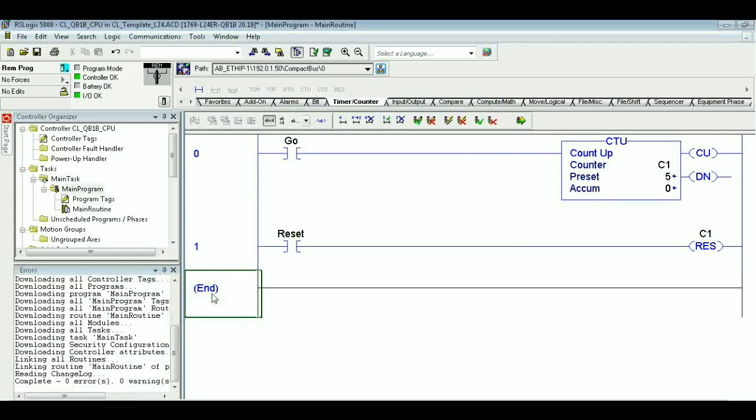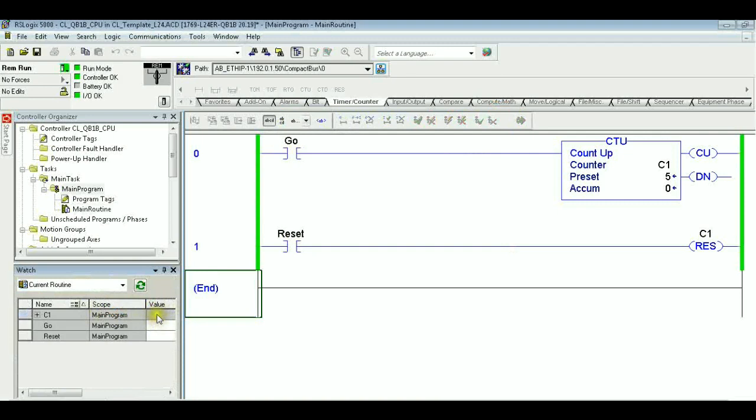No errors, it's going to move on to run mode right now. And to the left side, we can see our tags that we have created, and we are going to use them to illustrate how this program is working. I'm going to move things a little bit over here. Okay, so we have go. Each time the go goes from false to true, 0 to 1, as you can see over here, this is going to be true. It's going to enable this counter, and this is going to cause the accumulated value to increment by 1.